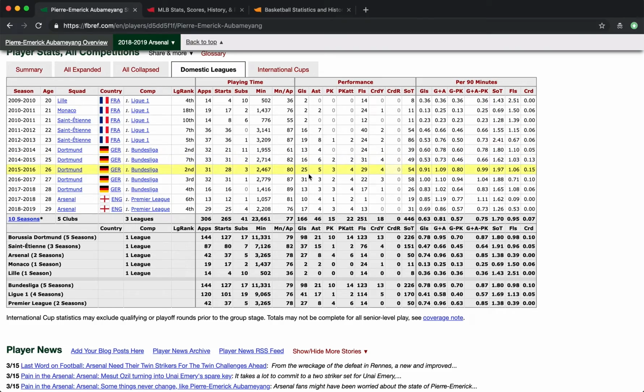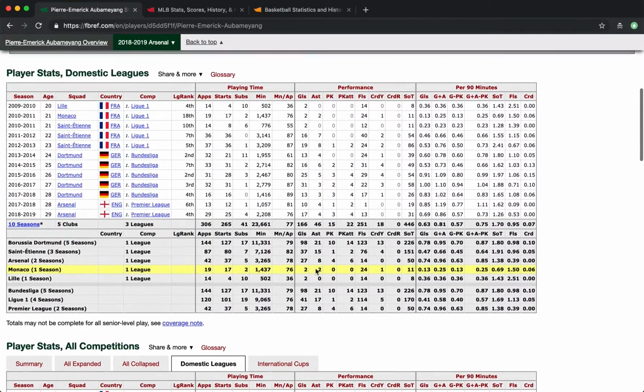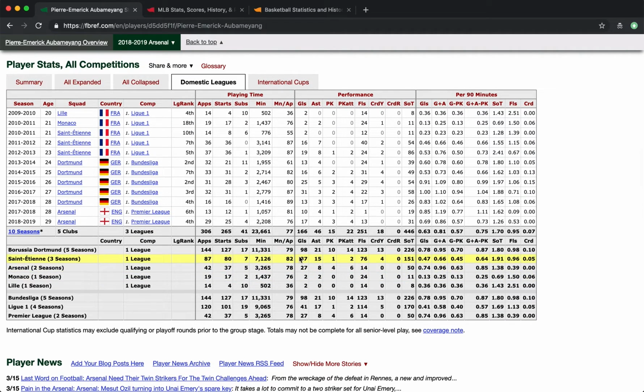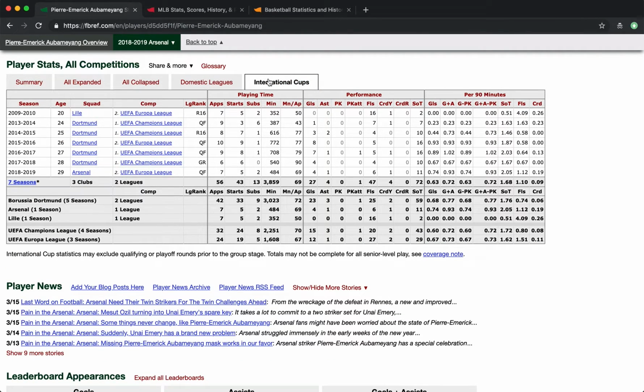Now, domestic leagues, here, this is very similar to the table up here. In fact, I think it's exactly the same. So you can see his totals for domestic leagues across all of the leagues or across all of the clubs. And then here for international cups, you can see he's got the Europa League and Champions League, and that's where you can see his totals by season, then his totals by club. So across all European competitions for Borussia Dortmund, he had 23 goals. Or you can see that he has 15 career Champions League goals, 12 career Europa League goals. So that is that table. I'm really excited about that table.